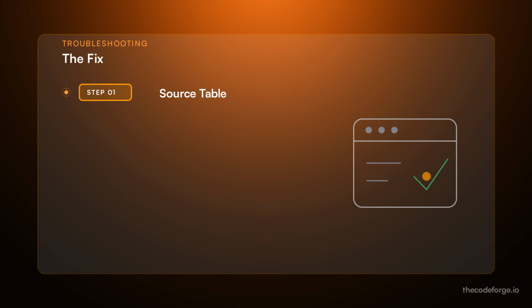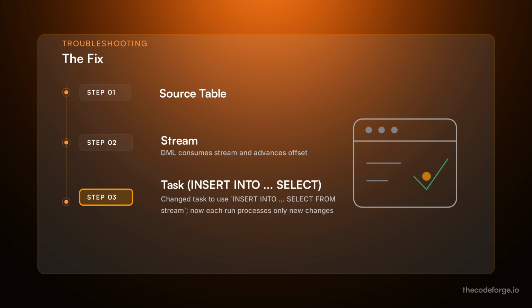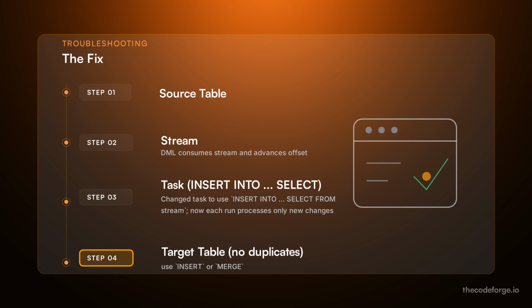We start with a source table, then data flows into a stream. The fix was simple. Change the task to perform a DML operation like INSERT INTO target SELECT FROM stream. This consumes the stream and advances its offset. Now each task run processes only new changes, eliminating duplicates and reducing runtime. The key fix is simply to use insert or merge.